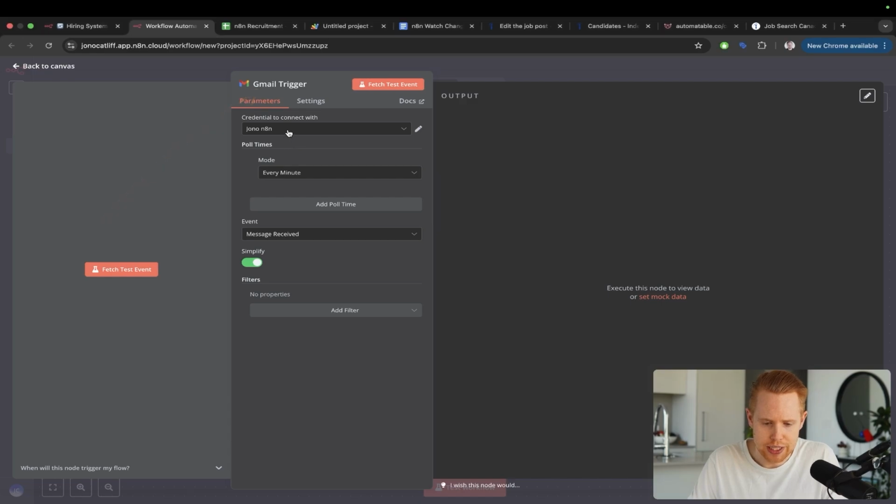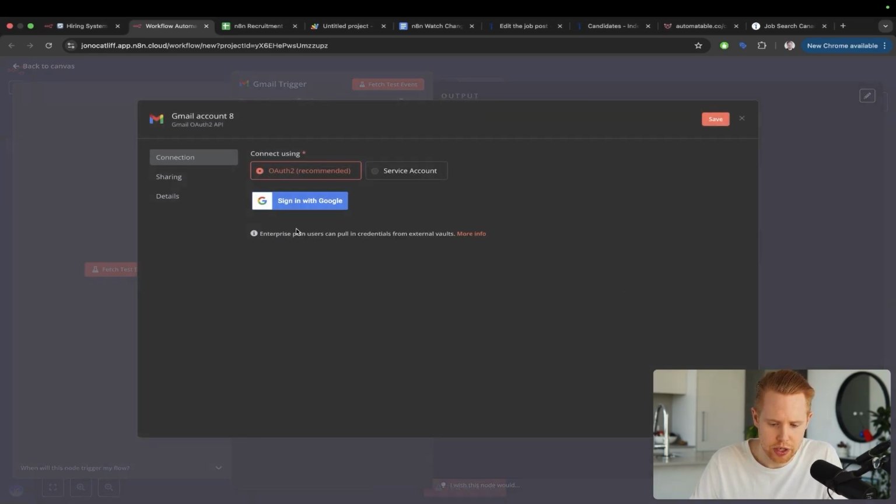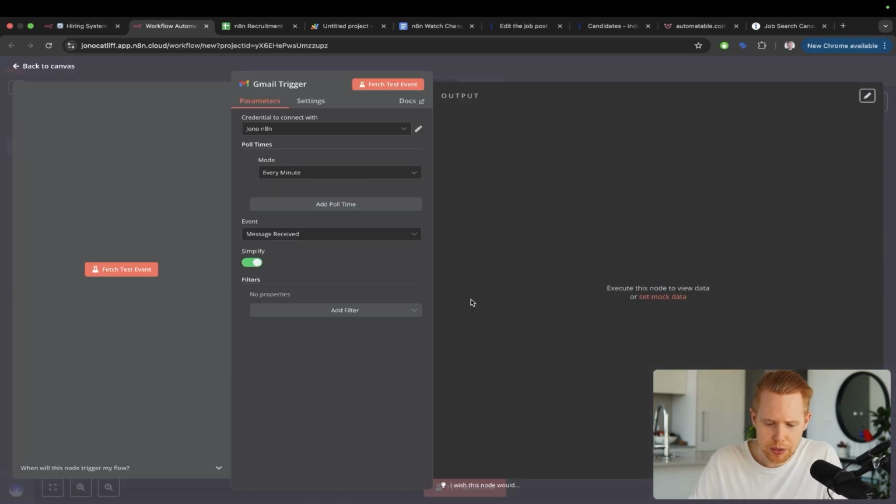And so if you guys haven't gone ahead yet, you can create a credential. So you can just create a credential, sign in with Google, and then you're going to be good to go. I'm going to go ahead and close this.